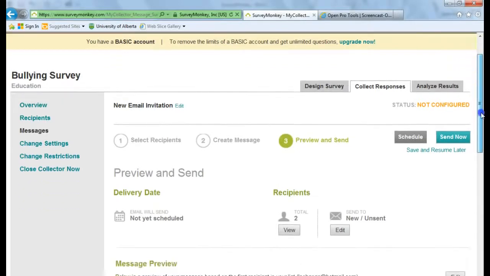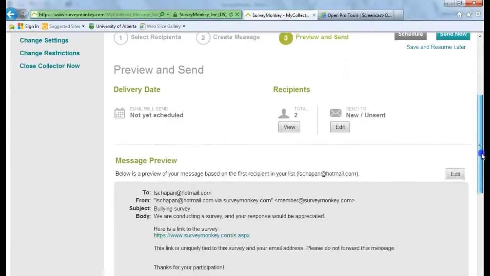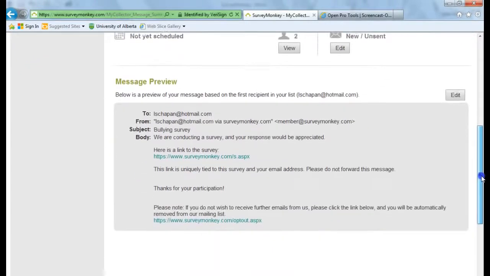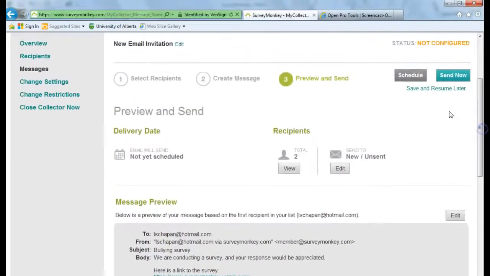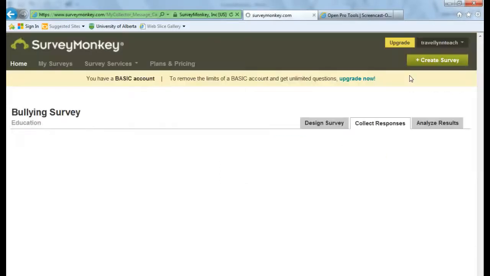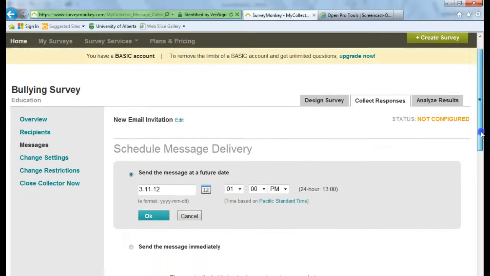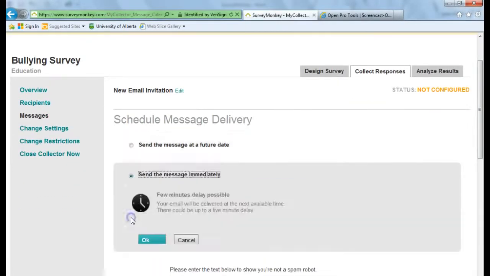And now I'm at the preview and send, and I can choose to send it right away, or I can choose to schedule an email. So if I click on schedule, I can pick the date and time that I want to send the email, and then I would click OK. If I decided that I wanted to send it immediately, I can go send the message immediately, and then I can click on OK.